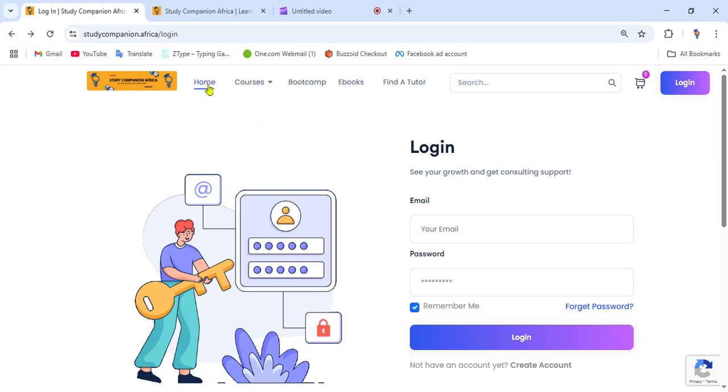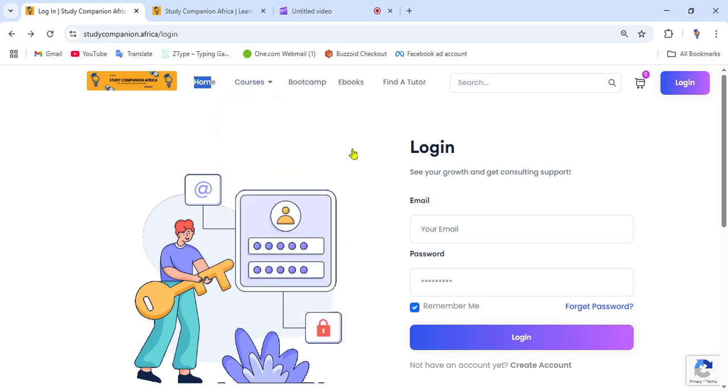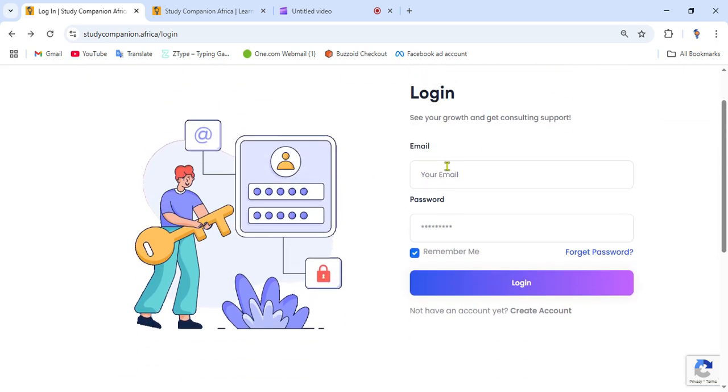So at the top, you'll see your home. That's where you'll probably see all the available courses in every boot camp, frequently asked questions, and all that. But the main key thing is the login. If you have already registered with your email and your password, this is the login page.